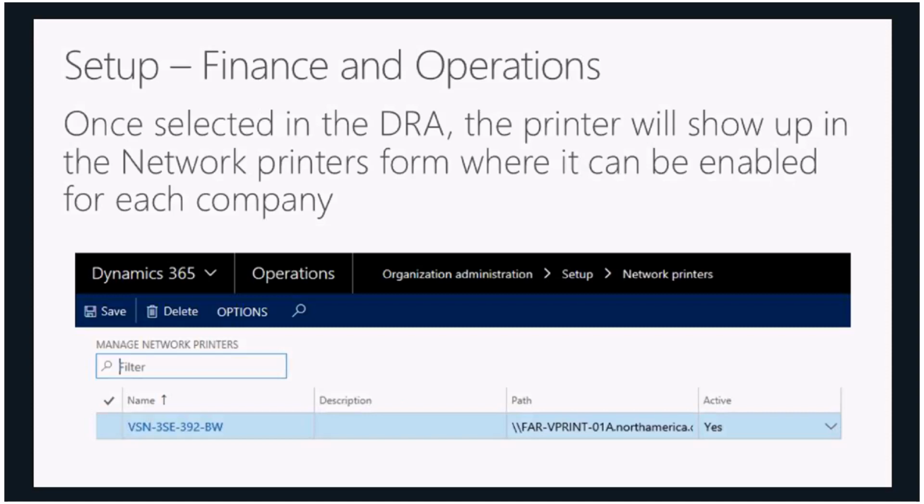Yep, once you have it, set it up in the DRA, and I think it takes 3 minutes for a new printer to show up. They poll it every 3 minutes. The printer will show up in the network printers where you can enable it for each company.